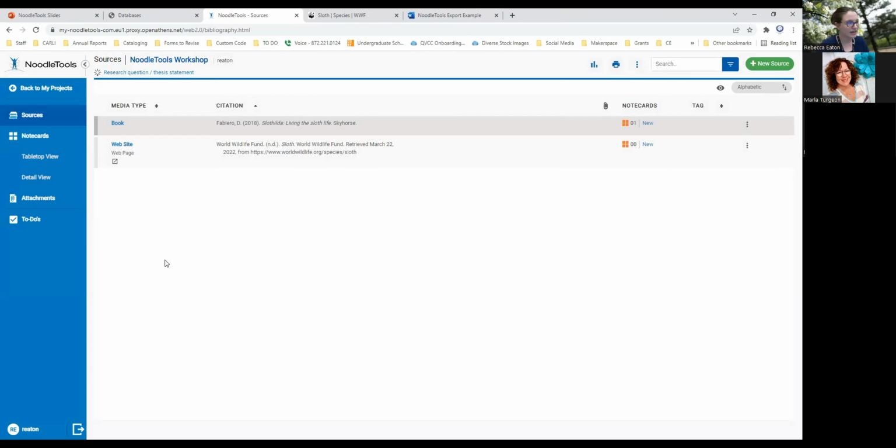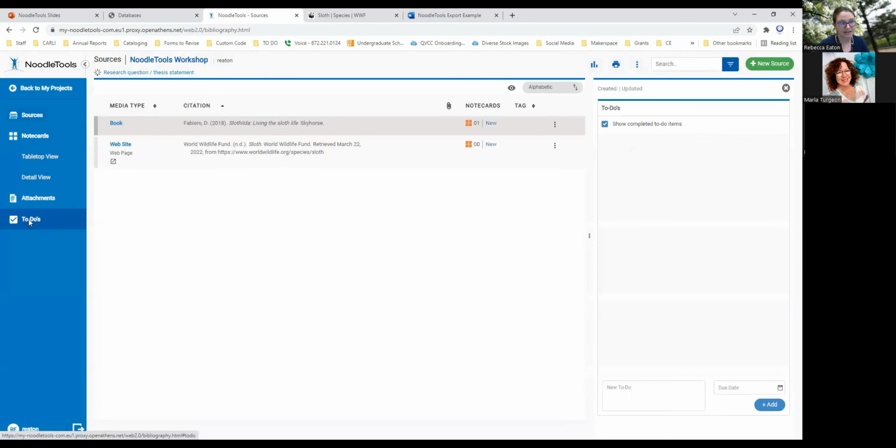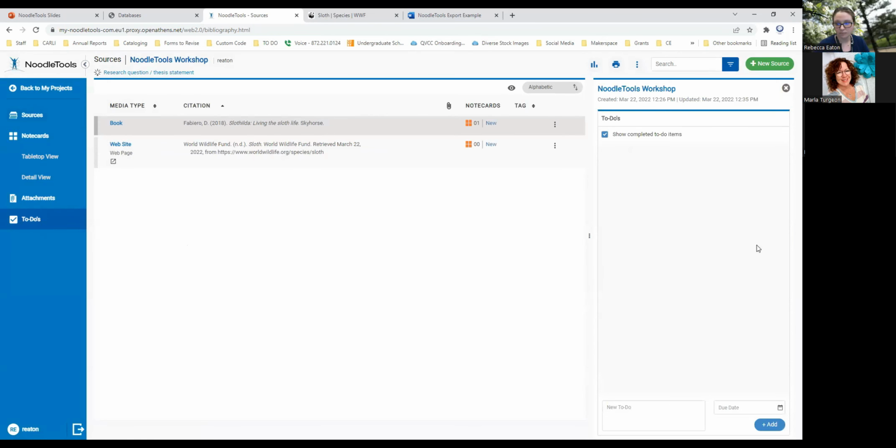Okay. The last thing that we're going to touch on before we talk about how to export this is the to-do list. So there's this little checkbox over here that says to-dos on the left-hand side. And when you open it, there is a to-do list on the side.